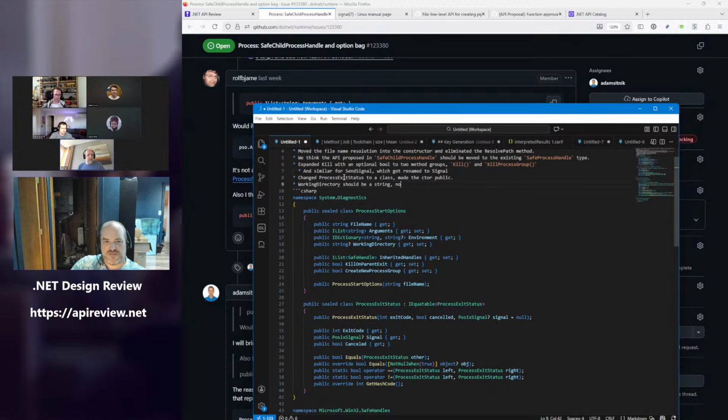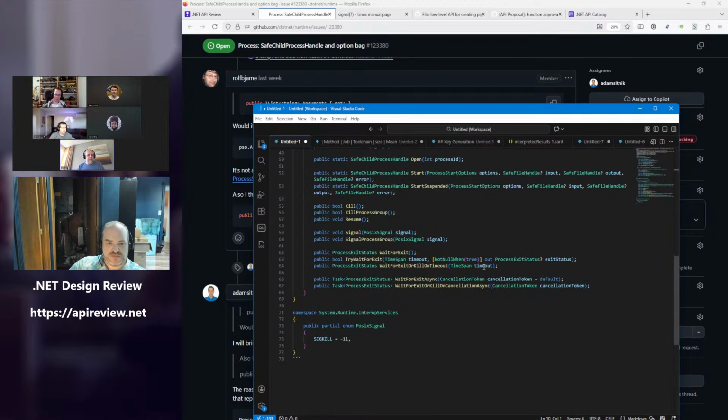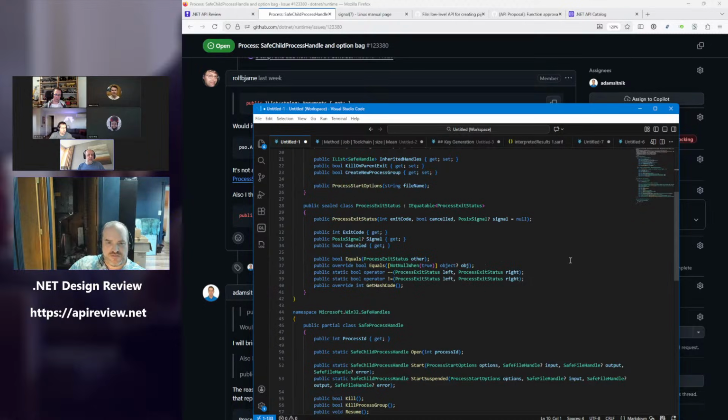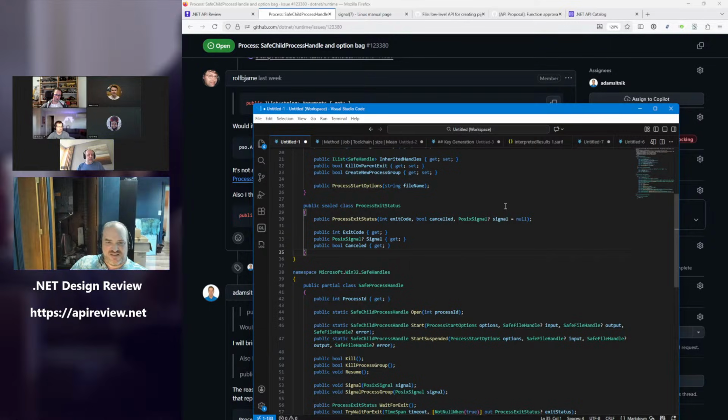And another comment is the equals and non-equals operator on the process exit status. Do they make sense? When it's a class, we may not need it. I would even argue whether equals makes sense on it at all. Let's keep it simple. Yeah, I agree. Just compare exit code if that's what you want, or compare the components you care about.